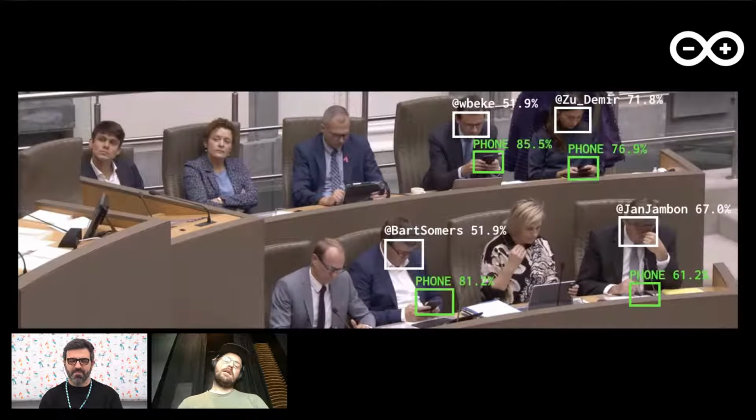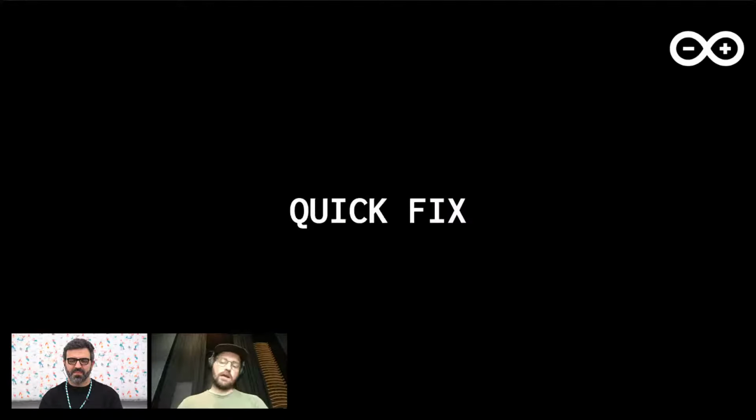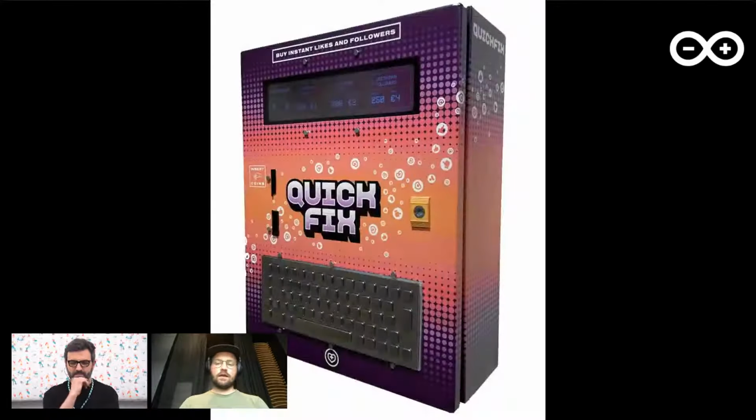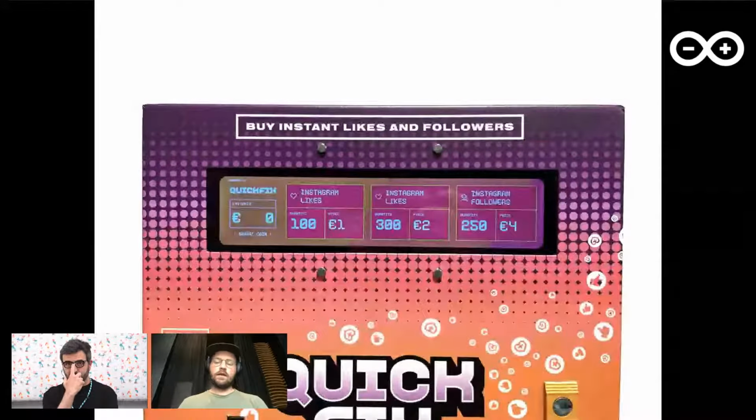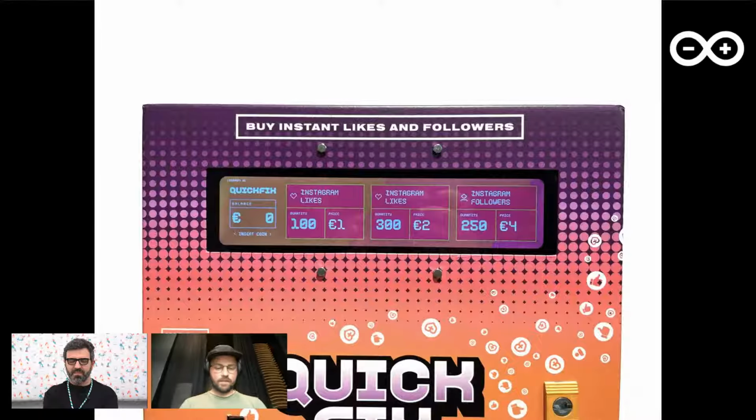And the last project I want to talk about to introduce myself, it's called Quick Fix. And Quick Fix is a vending machine where you can throw in €1 and you can buy likes and followers for Instagram and Twitter, and you get them instantly. So currently, you have lots of bots. So if you order it through this machine, then the bots follow you and increase your likes and followers in a few seconds.